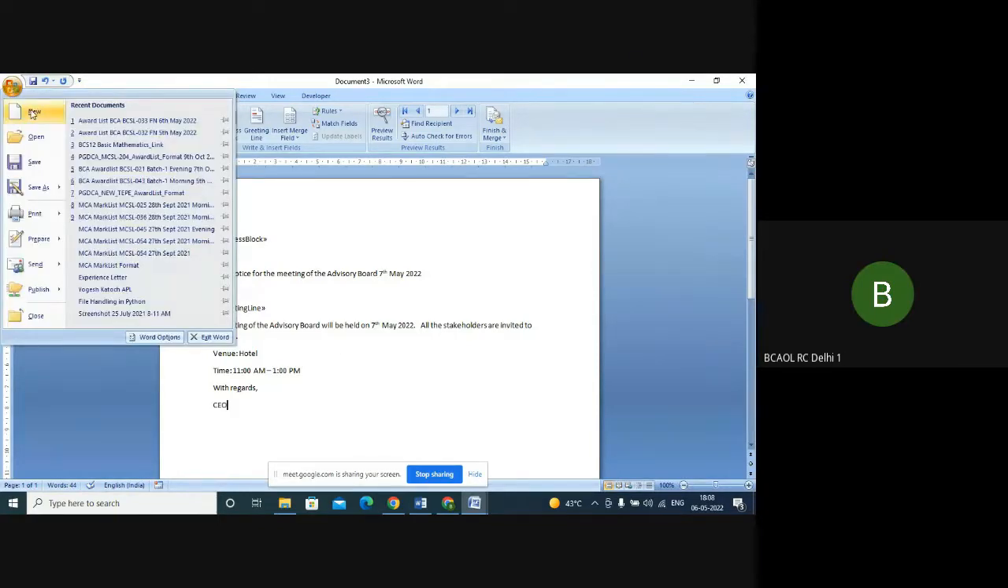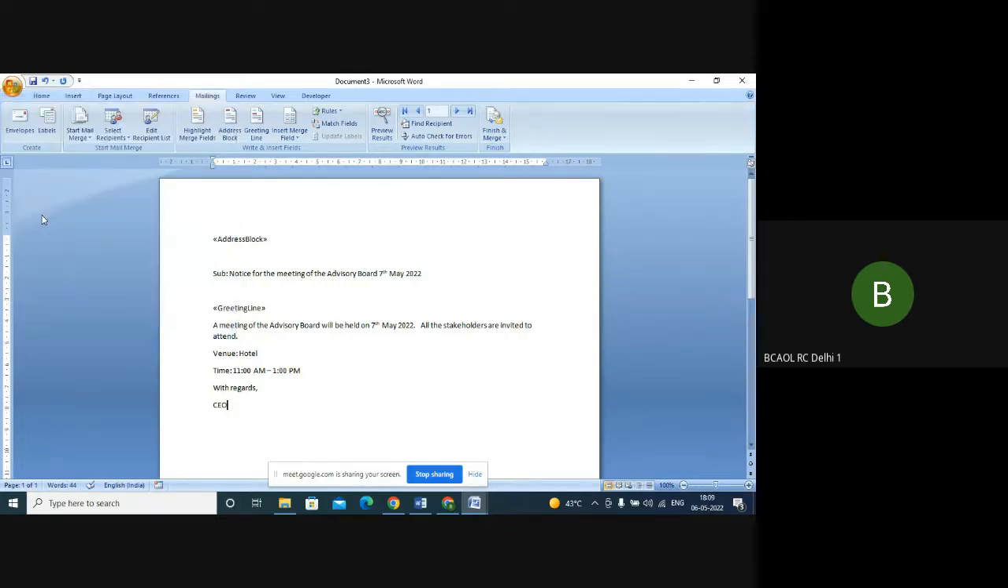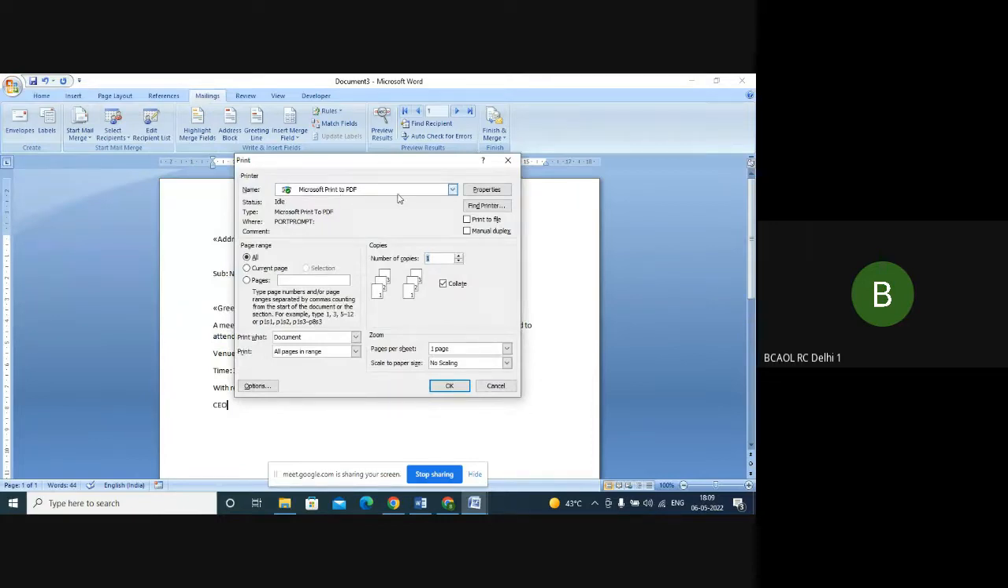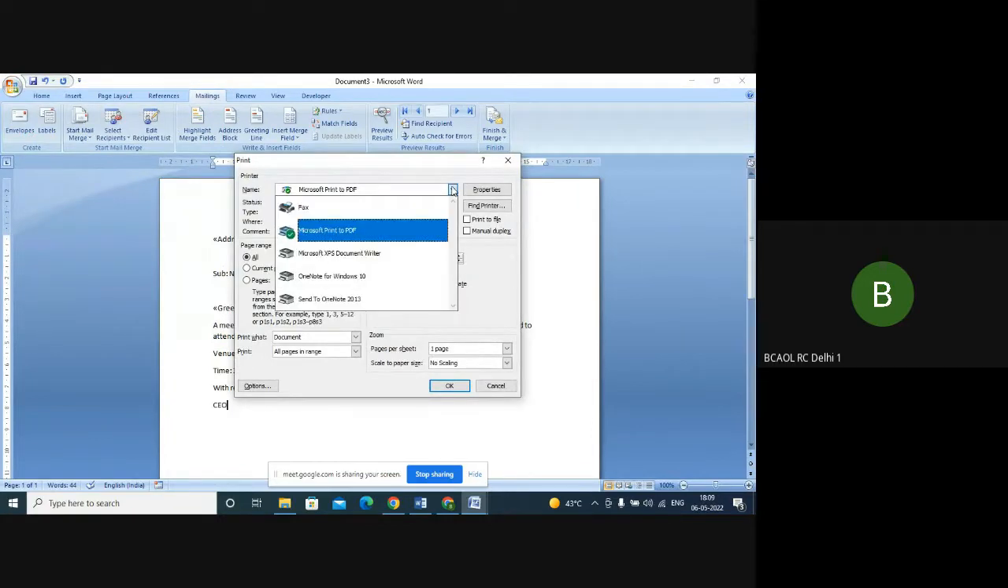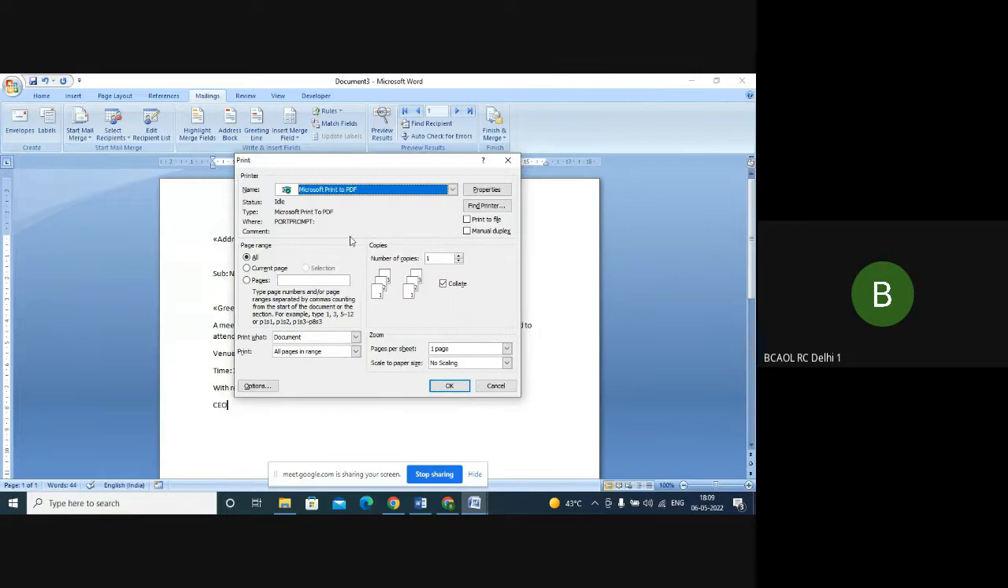Then if you want to open an existing document, click on Open. If you want to have a new document, click on New. If you want to print a document, click on Print, and you will select the printer which is installed on your system. You can print all pages, the current page, or select pages like odd number or even number pages, whatever you want to print. You can also print the number of copies of a single page.